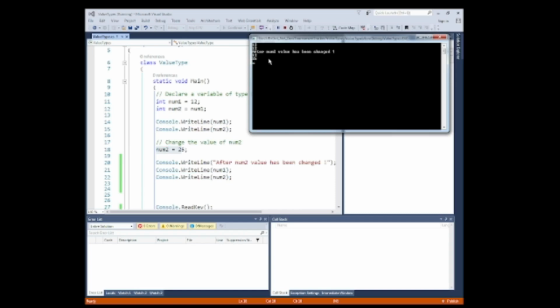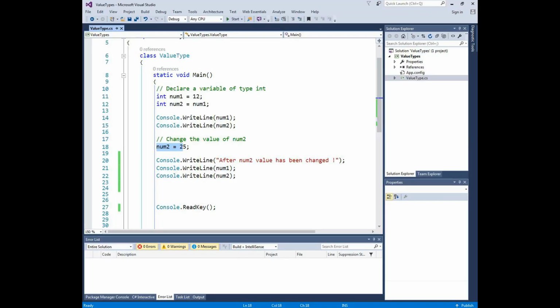So the main takeaway from this is num1's value is totally independent of num2. If we change the value of num2, it has no bearing on the value that's contained within num1. It's logical when we look at value types. I'm going to show you reference types in a minute, and you'll understand why I'm laboring the point.